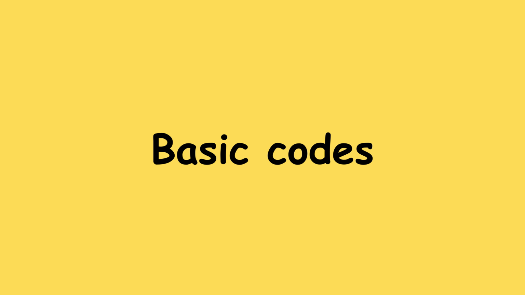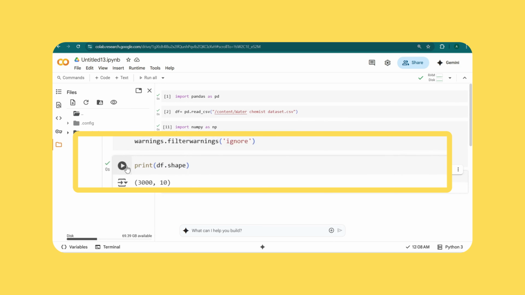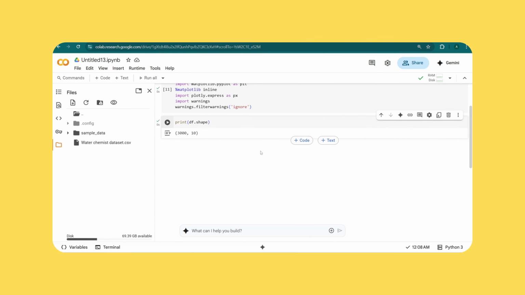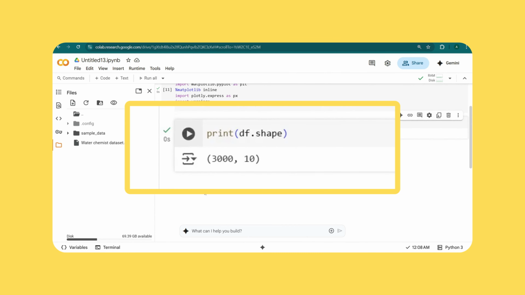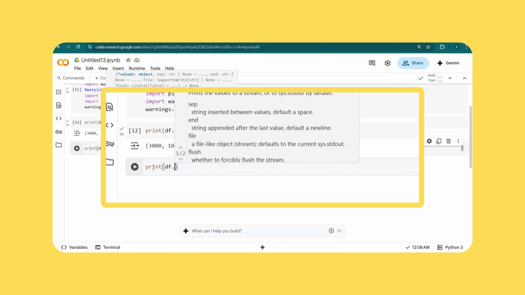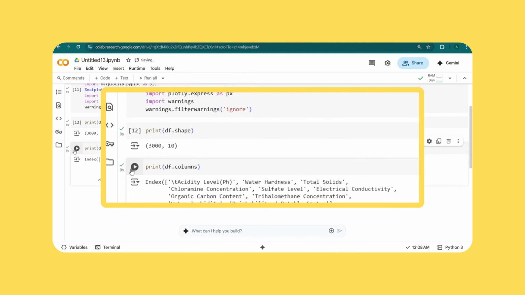Now, let's run a few basic commands on our data frame to get a preliminary understanding of the data. First, type print, open bracket, df.shape, close bracket, and press run. This will show the total number of rows and columns in your dataset. For example, you might see 3,000 rows and 10 columns. Next, type print, open bracket, df.columns, close bracket. This displays the list of column names, helping you see what each column represents in your data.